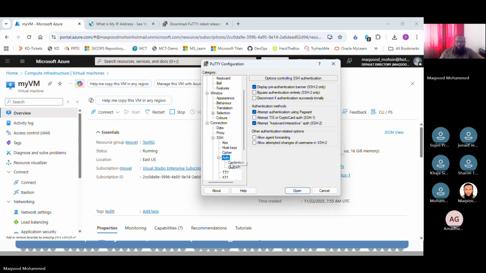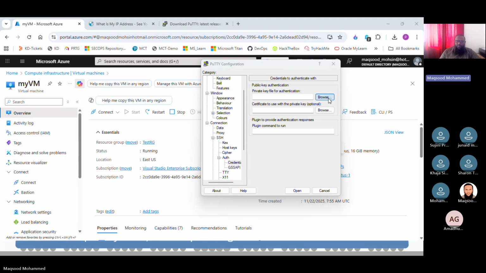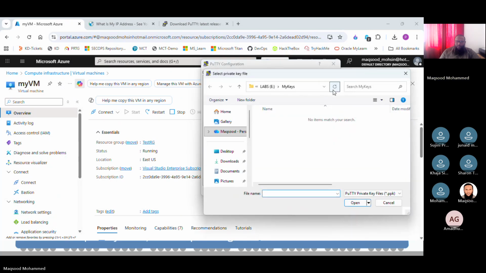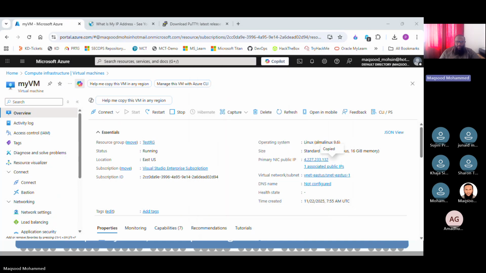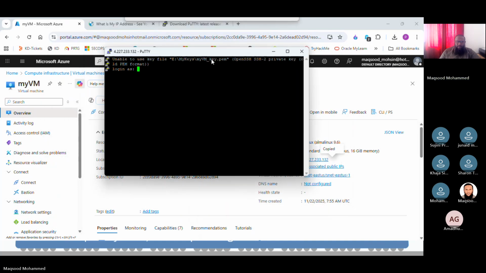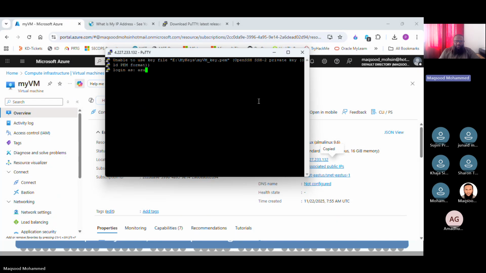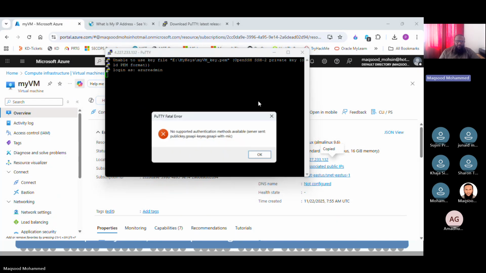Authentication credentials, and I'm defining my key, the private key. It's here in this location. Okay. So now I'm getting login as Azure admin. That's my username, and no supported authentication method available.